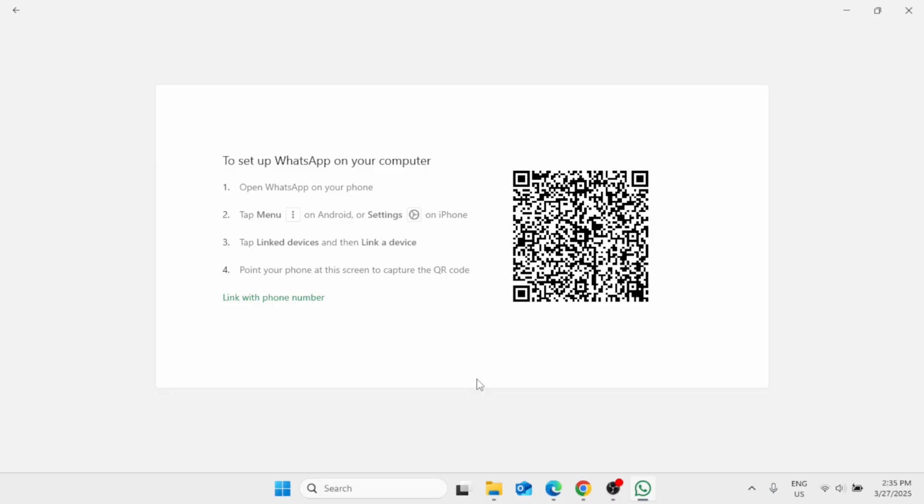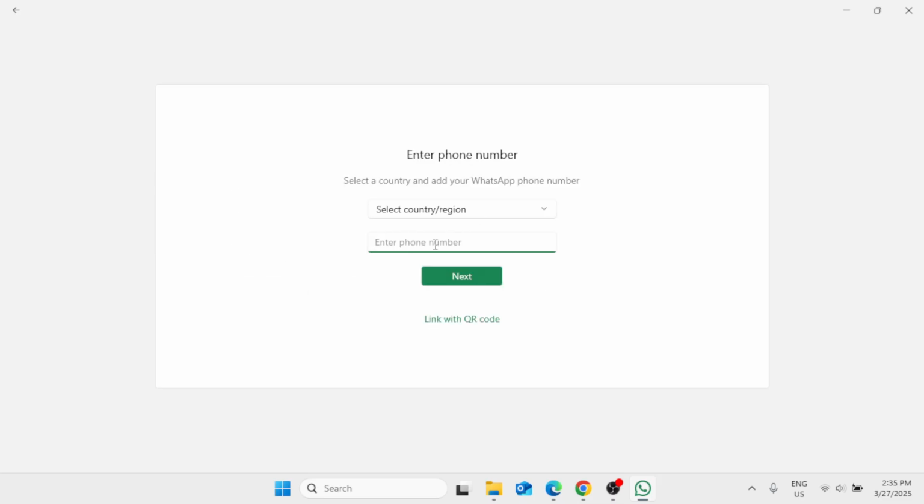And here in the three dots, you will find Linked devices. So simply click on Linked devices. After that, you need to scan the QR code here on your Windows. So this QR code, you need to scan on your phone. Scan the QR code using your phone, and then you will be logged in directly into your WhatsApp on Windows. Or you can also link with a phone number from here and simply enter your phone number.